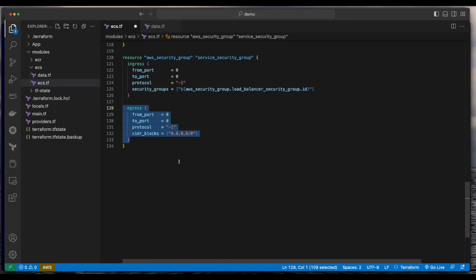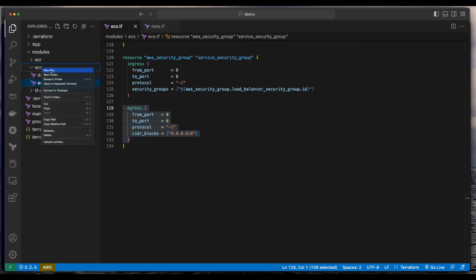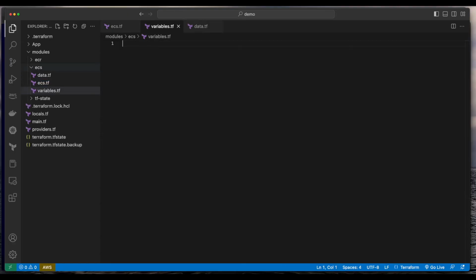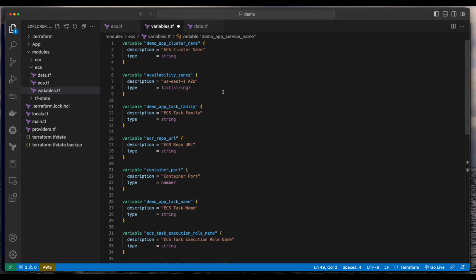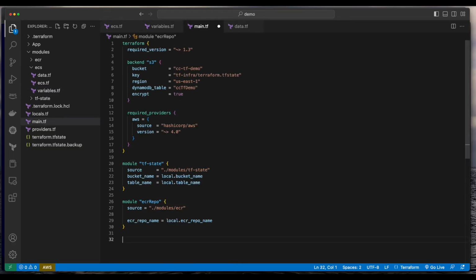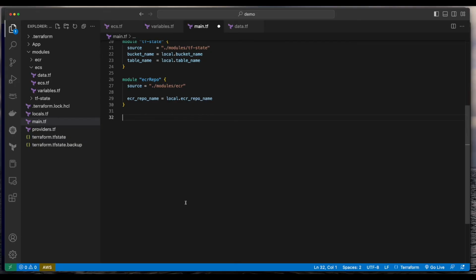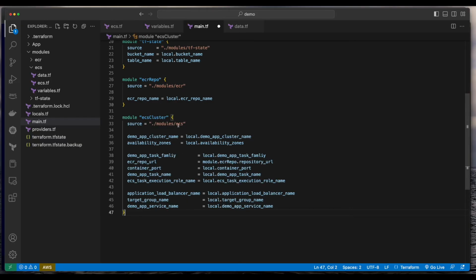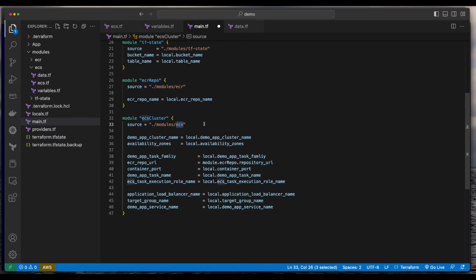Now I'll go ahead and save the file and create a variables.tf file and paste in the variable declarations for the ECS module. Now I'll jump back over to the main TF file and add the module block for the ECS module.